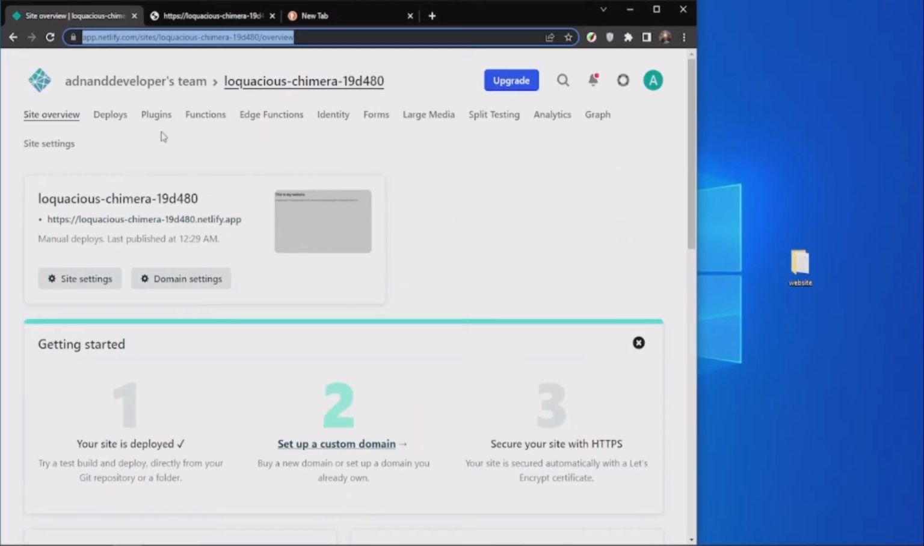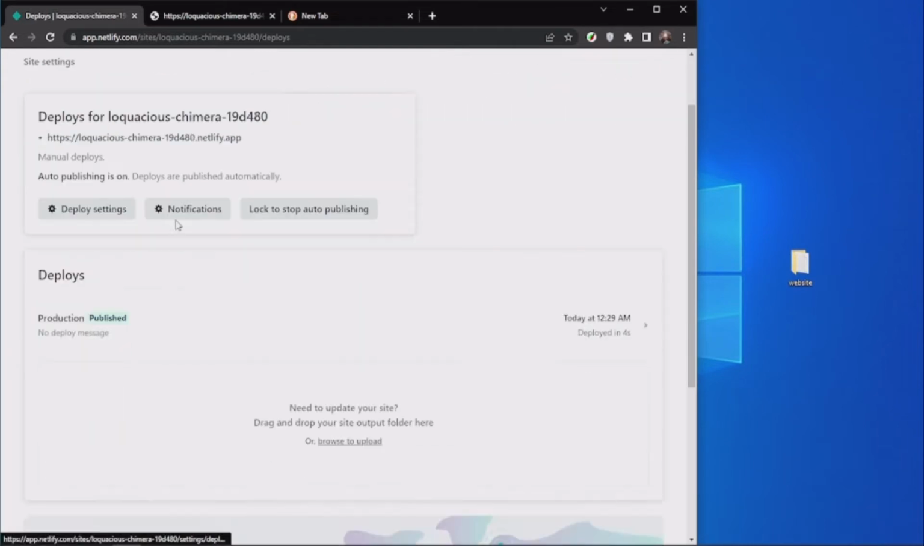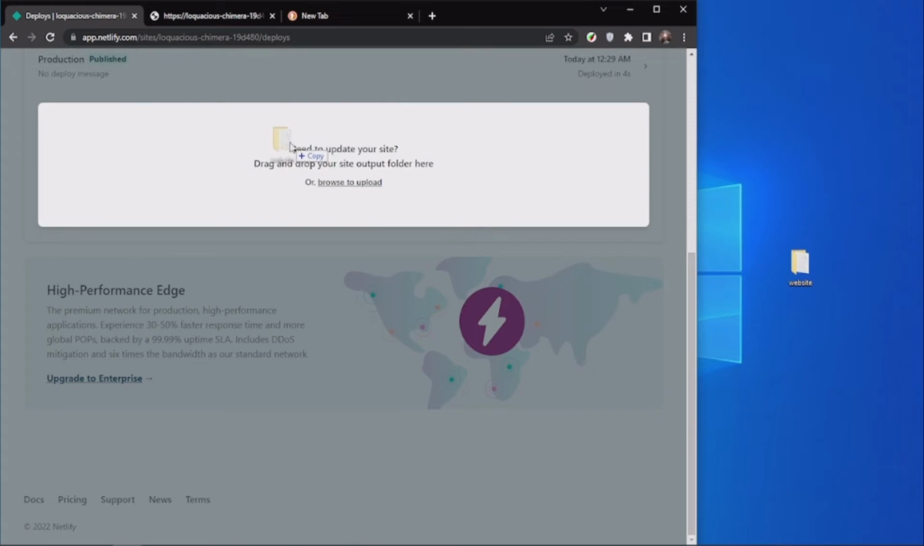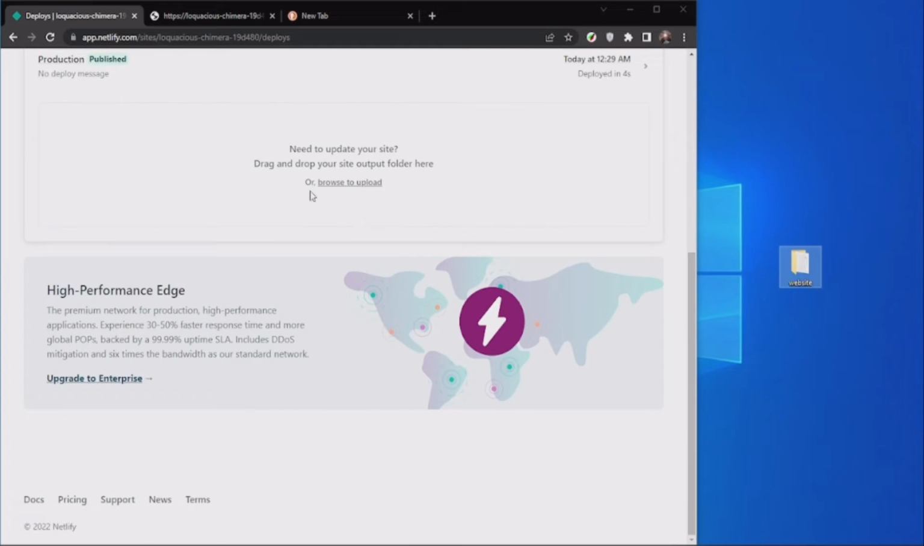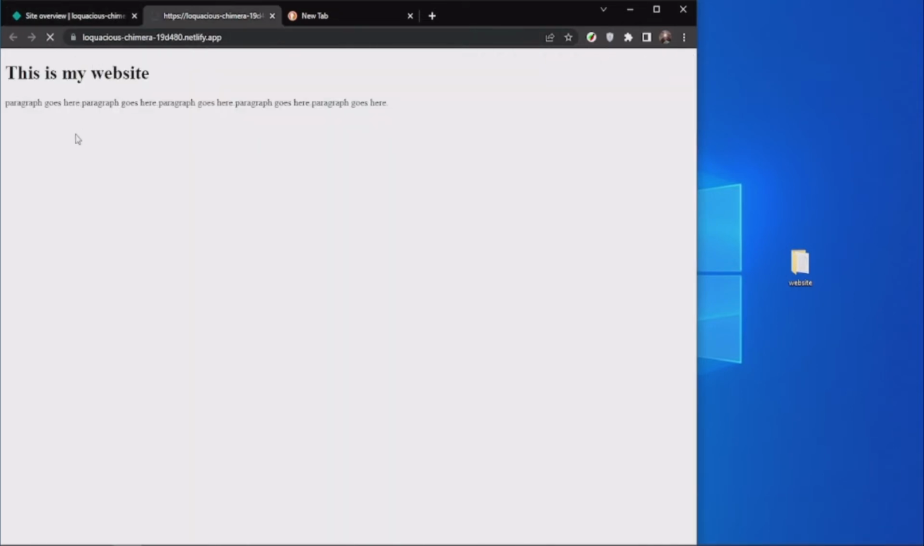You can update your website manually and not with the GitHub repository. So you'd want to press deploys and then come back here, scroll, and see where it says need to update your site, you can just drag and drop. If you don't have drag and drop, you can browse to upload, but for now, drag and drop and give it like one minute. Reload. Usually it takes about a minute, and there we go. It's updated. Now there's no paragraph.